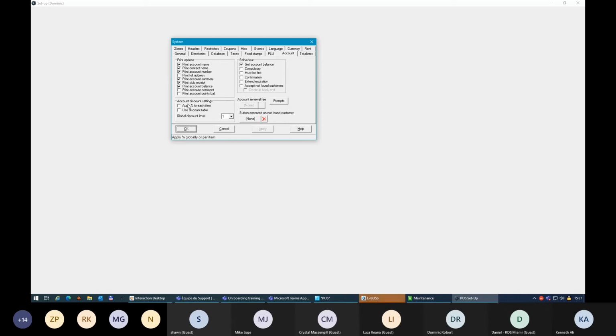For customer account, we can give a discount to the customer. By default it's a global discount that will apply at the end of the transaction. But if we prefer, we can activate this option, and the discount, instead of being at the end of the transaction on the total, will be on each item. That's a very useful option, so you have more visibility and you see the discount being set on each item.